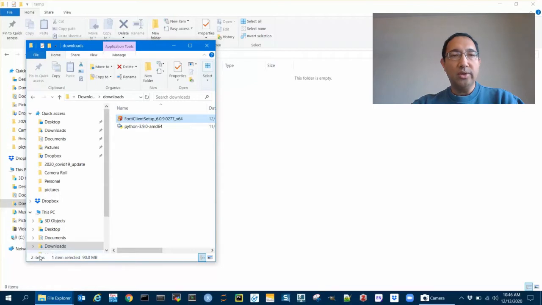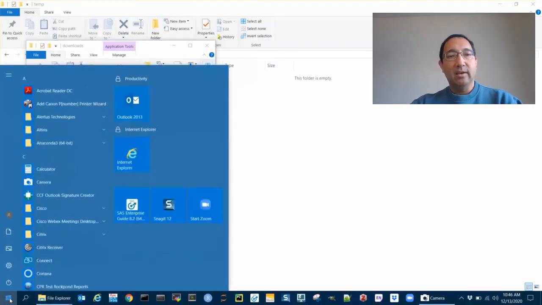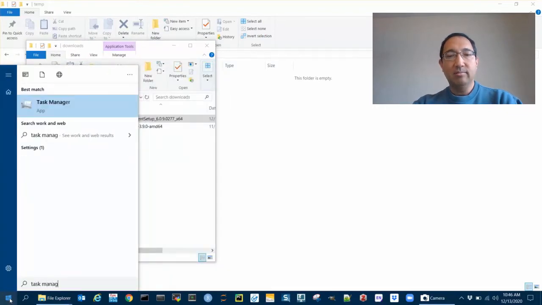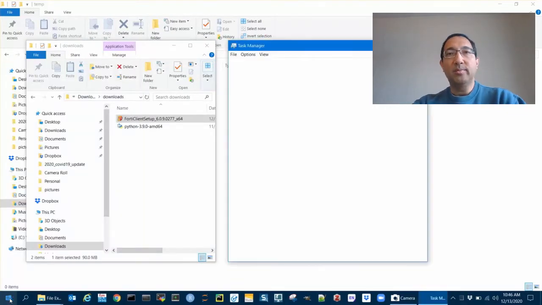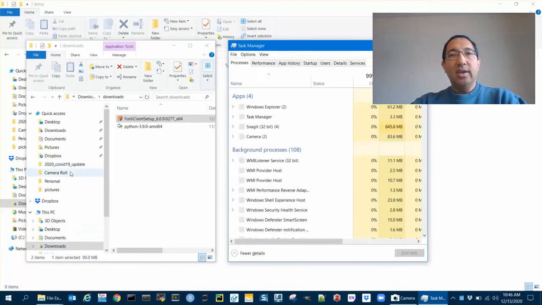What you want to do now is go to the Start button, the lower left corner of the screen, type Task Manager, and this will open up the Task Manager window. In the Processes tab, you will find a section that says Background Processes, and there you will find Windows Defender SmartScreen. So this is what you do to set things up. You first open these two windows side by side.